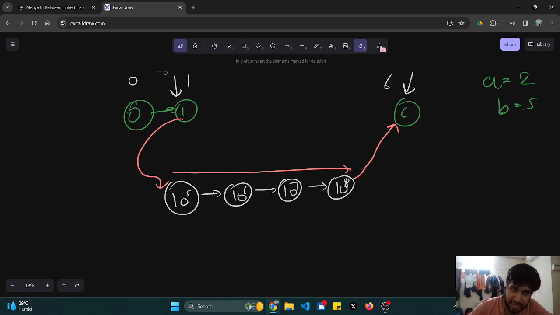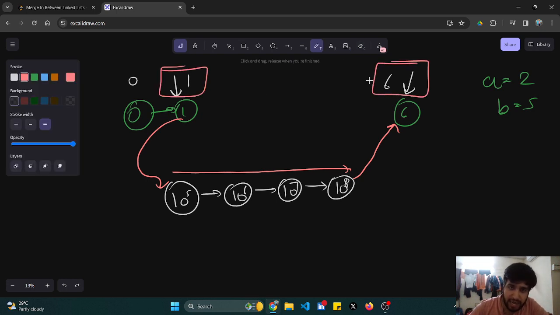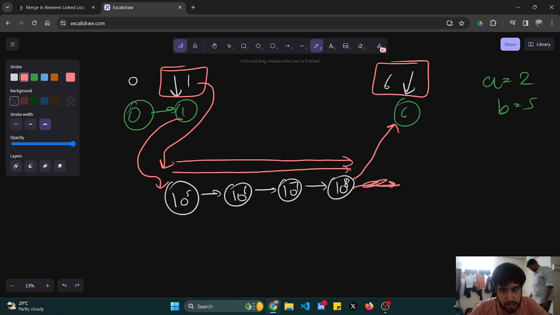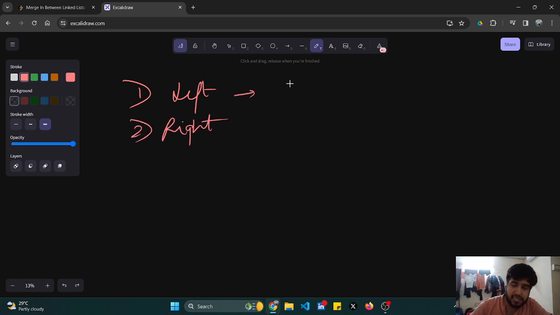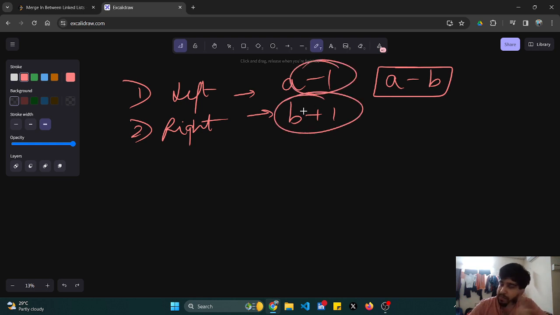We are doing nothing. We are getting access to the left and the right nodes respectively. And when I'm on the left node, I'm pointing to the head of the second list. I'm just traversing to the last node, and I'm making the last node point from null to this right node. Okay, it's a very simple approach. Get access to the left node, get access to the right node, and in this case the left would be a minus 1 and the right would be b plus 1, because from a to b we have to delete, and this is inclusive, so I have to get access to a minus 1 and b plus 1 respectively.